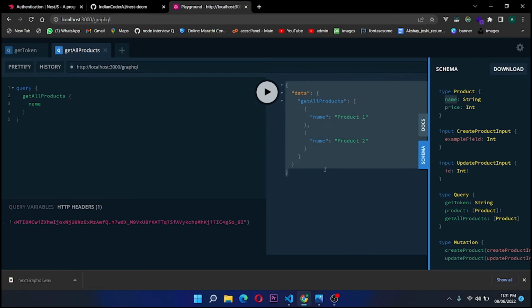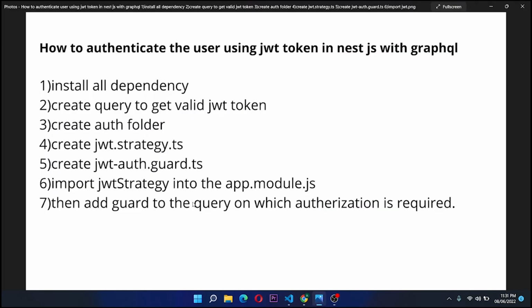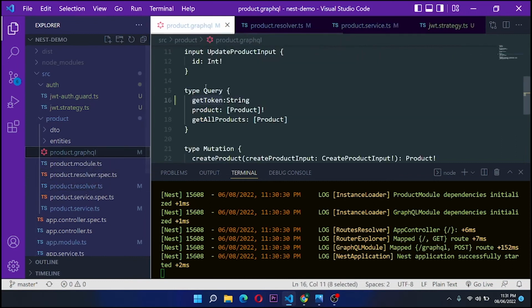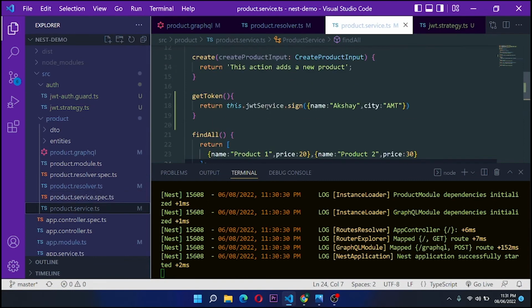Okay, let me recap once again for you. Let's go step by step, as it's a little bit confusing. First of all, we installed a dependency, passport, and with passport we also installed passport-jwt. After that we created one endpoint which is used to get a JWT token. For getting that JWT token, first we create one query, then we create a resolver for that, and then we create a service for that. In that service we import the JWT service so that it can sign the JWT token for us and return it to us. So we are getting the JWT token with the help of this get token method.